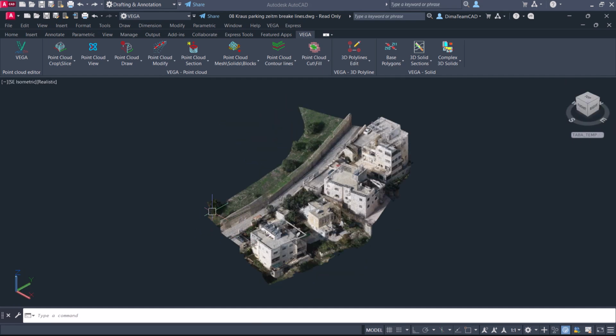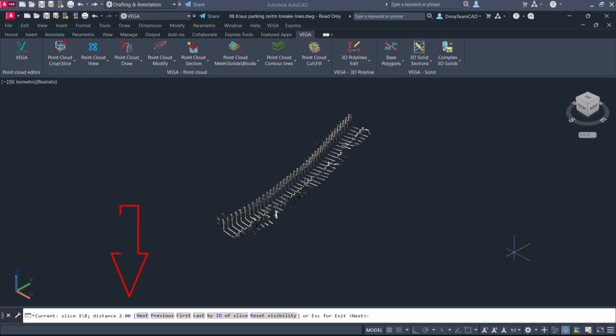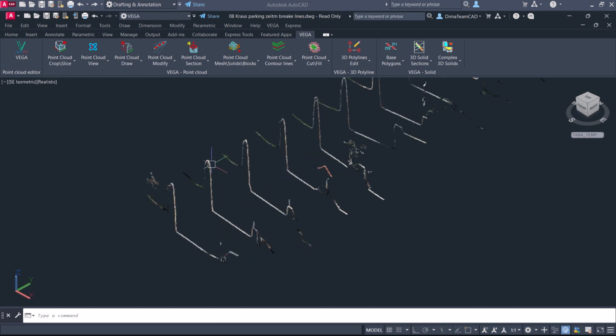Let's look at our point cloud from the side. Let's change the transparency and run the Browse Dynamic Point Cloud Slices command. We see a large number of slices. By default, the command shows us the minimum distance between slices. The value is 2. By selecting the next option, we change the number of slices, increasing the distance between them. The maximum distance is 10. Now you understand what the parameter, number of steps 8 means. Select the desired distance between the slices.